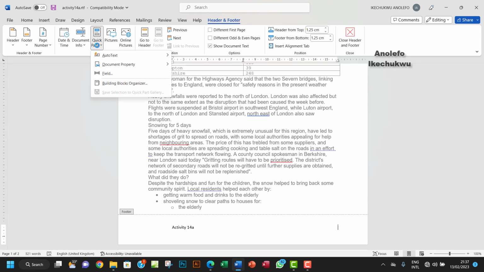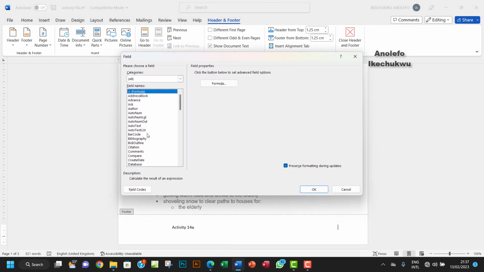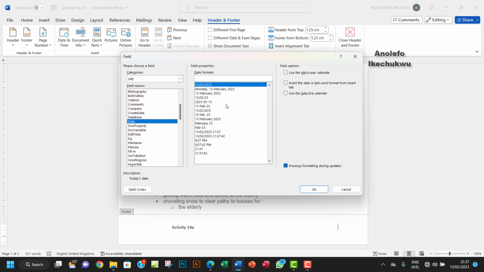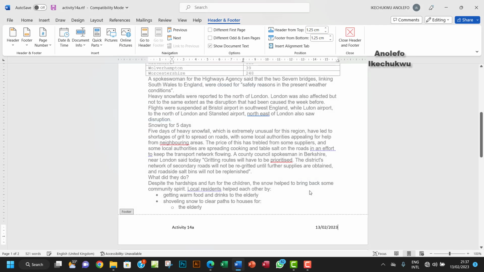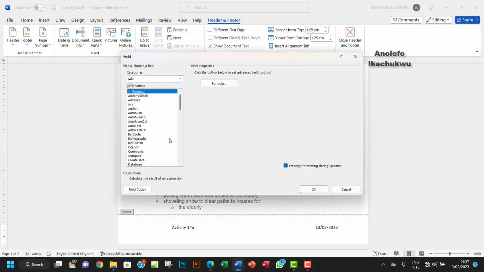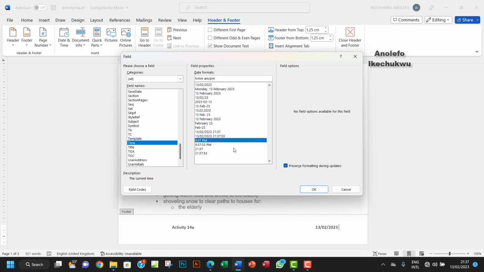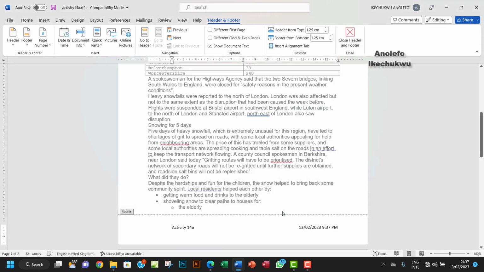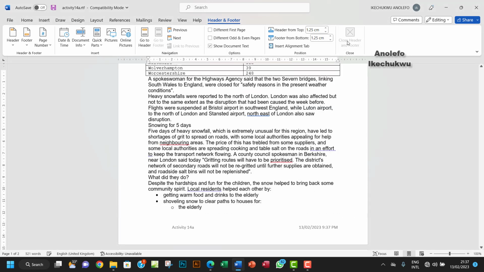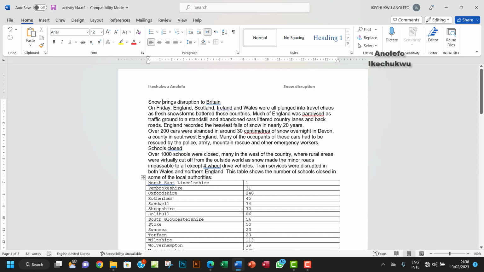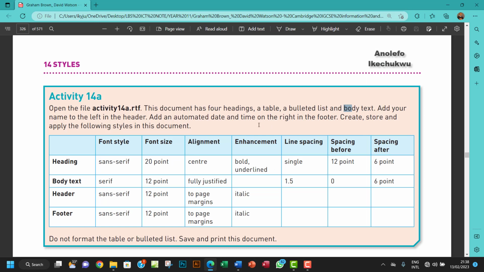So I want to go to quick parts and then get to field, date, and then of course add this date right there, and then space, and then choose field again, and then go to time, and then take this time here and okay that. Okay, that's done. So I want to exit the header and footer. All right, so what's the next question?